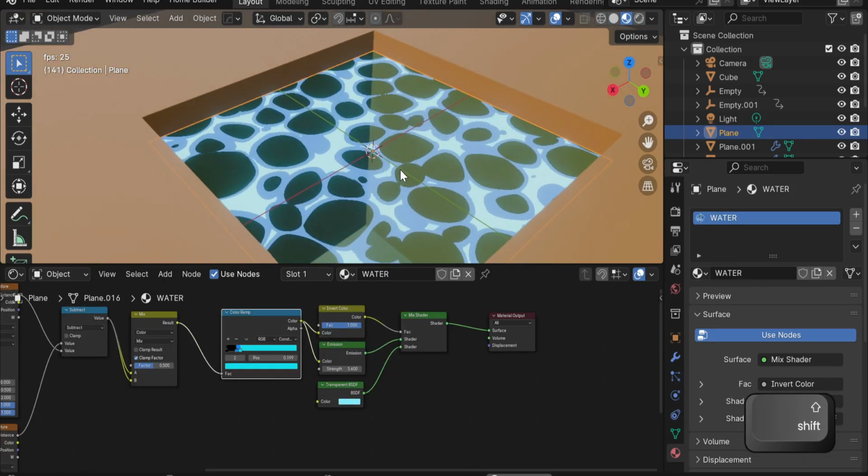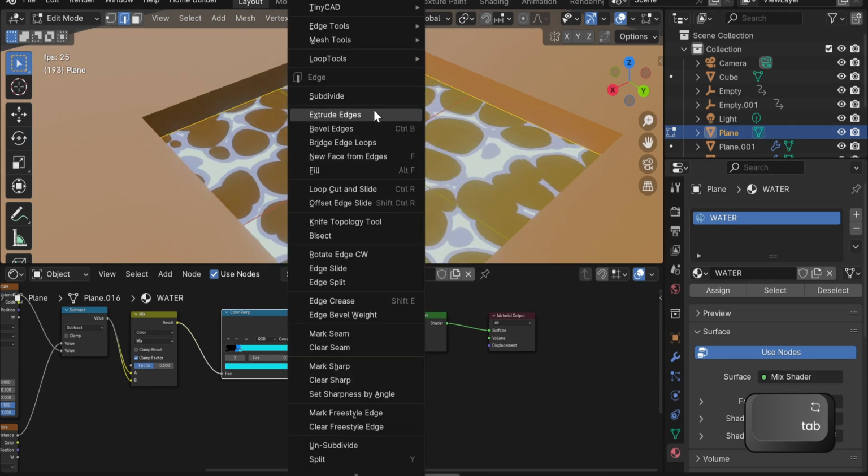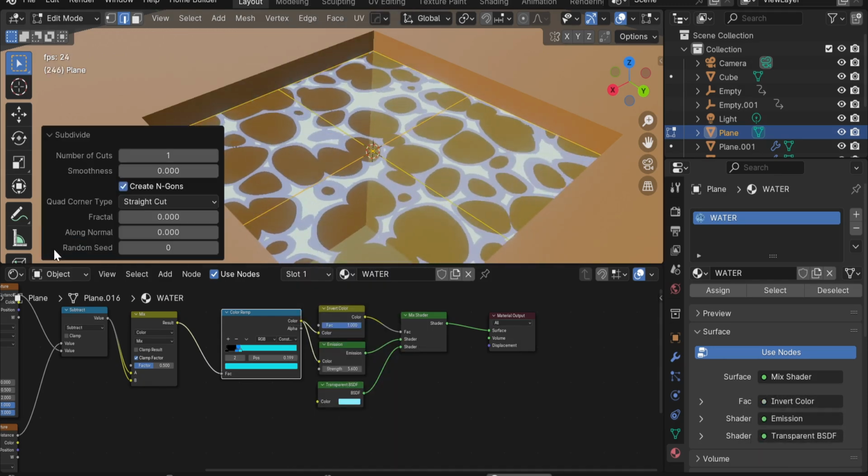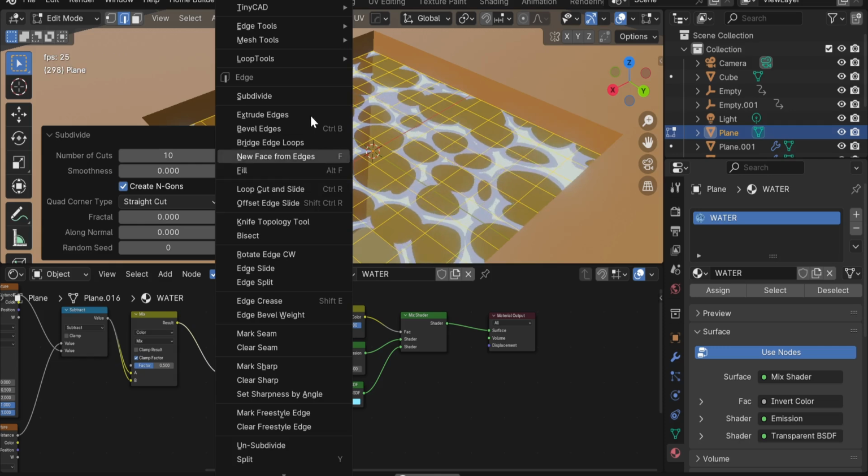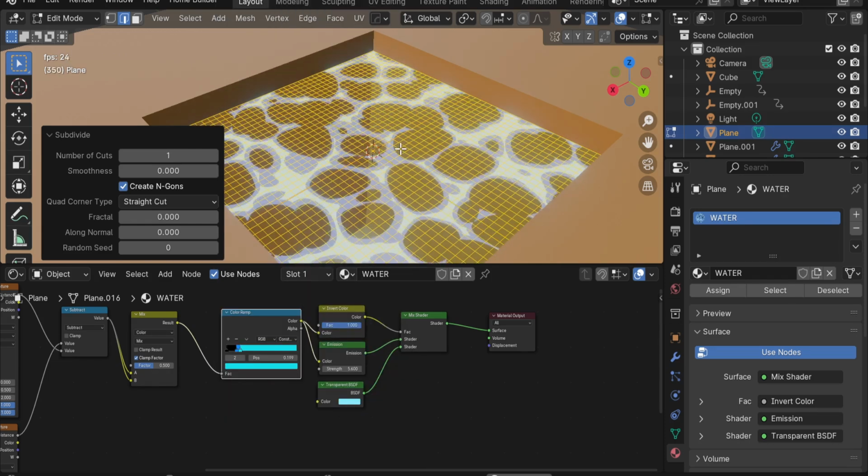All right, so if you grab this plane, tab into edit mode, right click and subdivide it, go down to the subdivide drop down and crank it up to 10, subdivide it, one or two more times there.